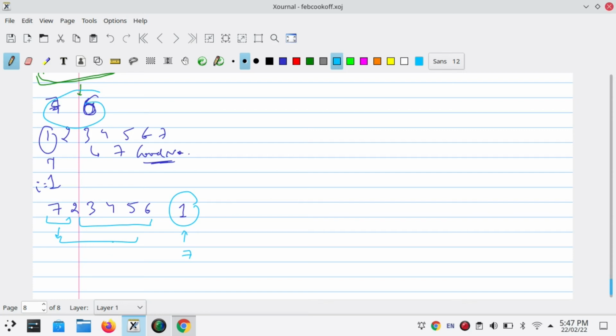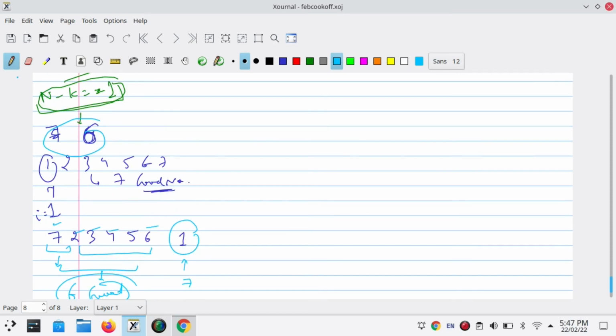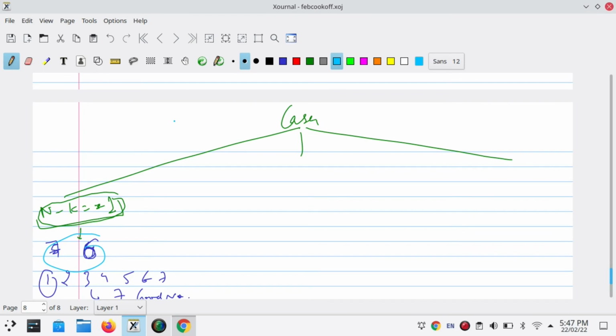So here we have one such number, 2 3 4 5 6. In this way we are getting 6 good numbers and it satisfies our condition. Okay, so now I hope you can see the benefit of separating this case.